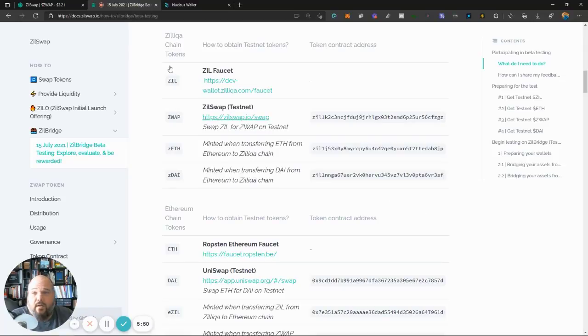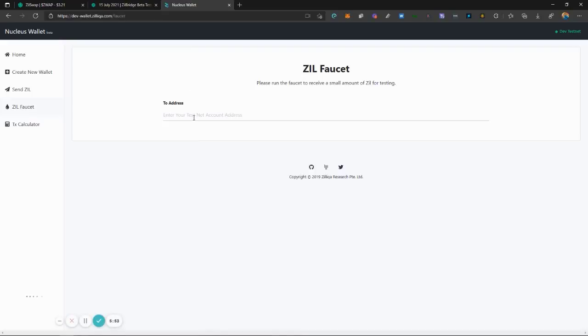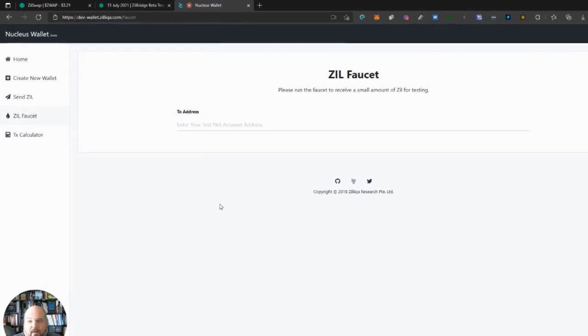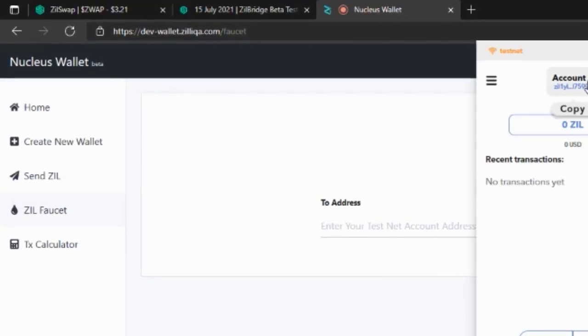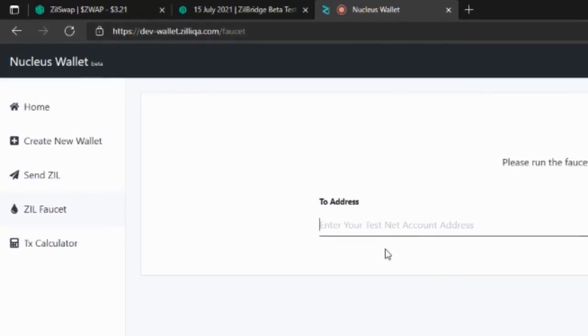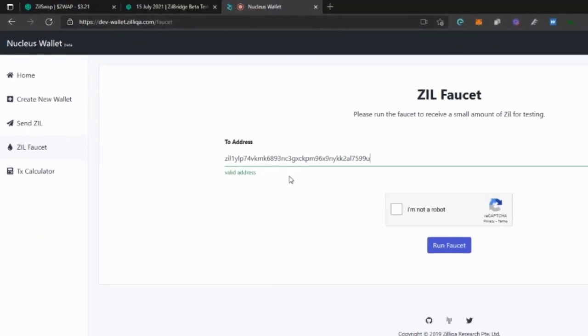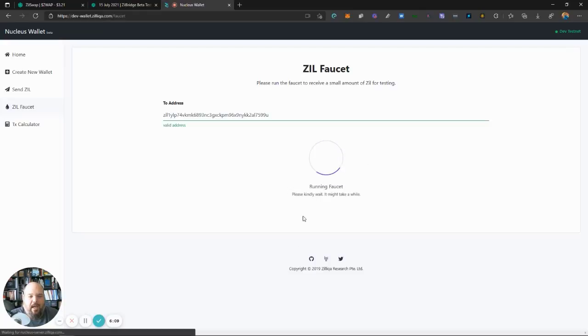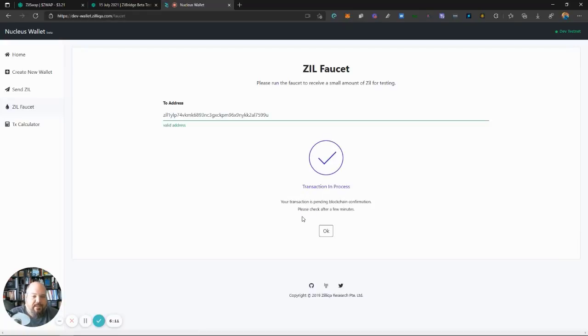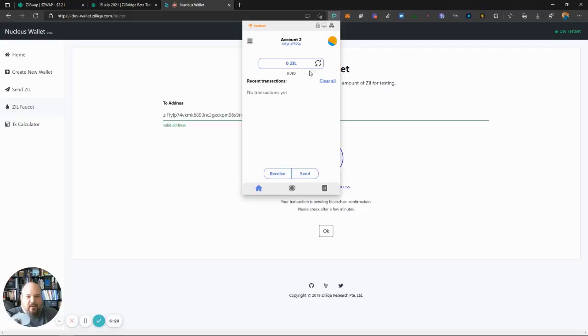So what we want to do is go to a faucet for Zil, and I'm coming here to the Nucleus wallet. I'm using just a brand new blank wallet for this. So I'm going to copy the address, and I'm going to say, hey, faucet, give me some testnet Zil. So we'll verify that we're not a robot and run the faucet. This transaction's in process. It may take a little bit, so I'm going to pause here for a moment, and I'll come back once the Zil is in my account.